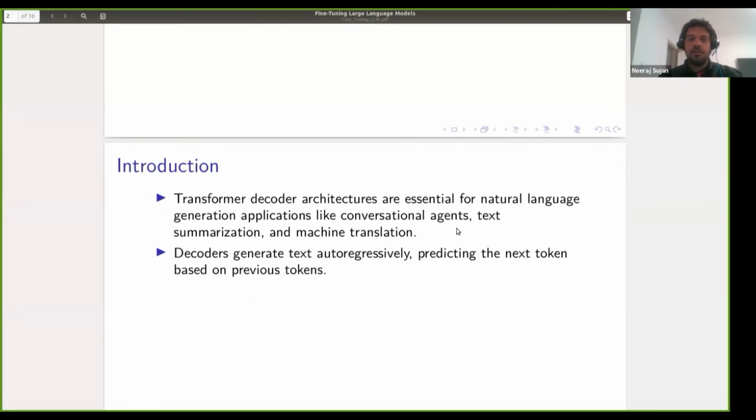But before I get started, I wanted to ask you guys, when do you think we should be fine-tuning large language models instead of using RAGs? If you could write it down, put it in the chat.